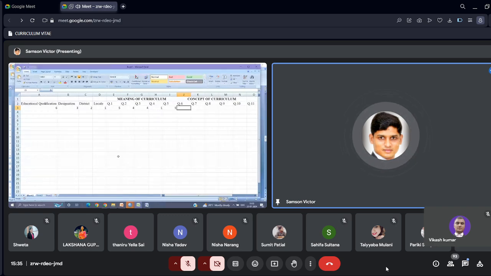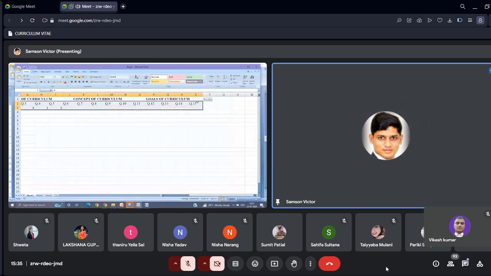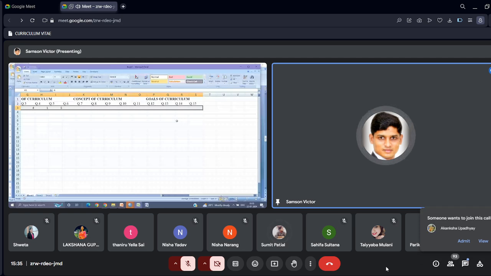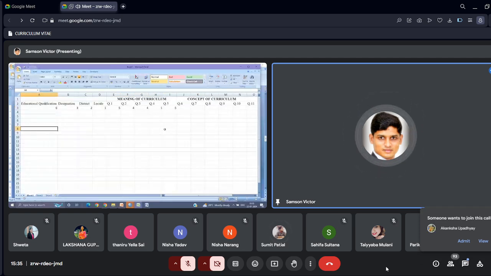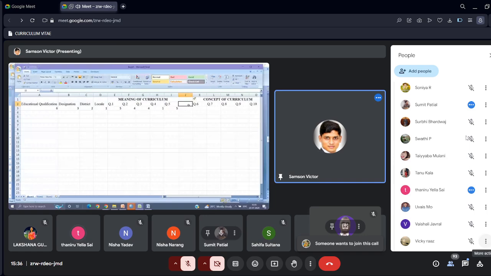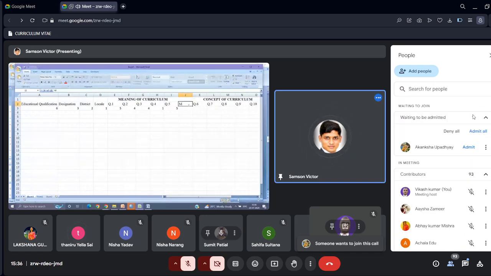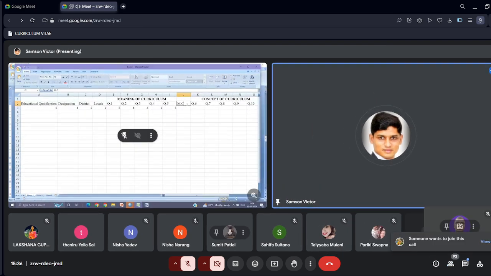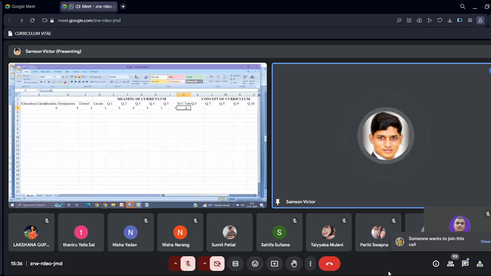So you're going to put all these item scores like this. First thing. Next, observe here, there are 5 questions related to this meaning of curriculum. After this, you insert a column, and you put a total.